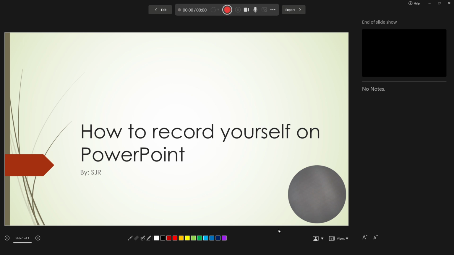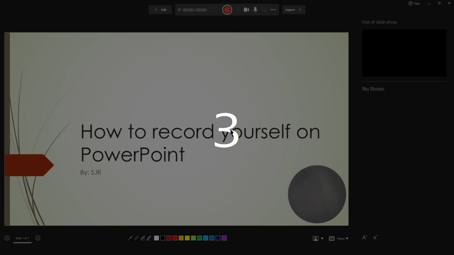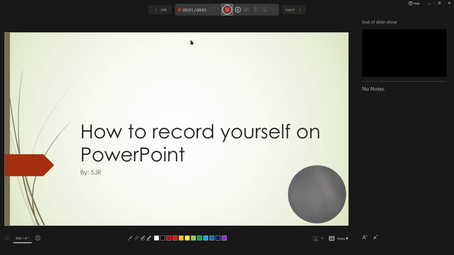When you're finished, click stop. PowerPoint automatically saves your recording, both the video of you and your audio, directly on each slide you recorded. You'll notice a small video object on the slides. You can play it back to review your delivery and make sure everything sounds clear. If you need to improve a part, simply return to that slide and record from the current slide again.